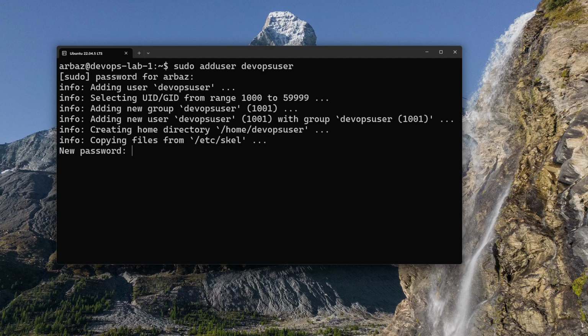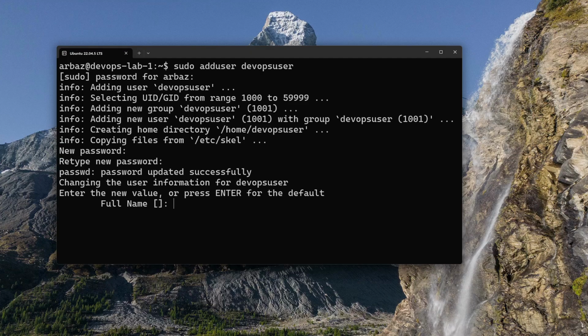Now let's give the password. Press enter. Again, the password. Okay. Changing the user information for devopsuser. Enter the new value or press enter for the default.